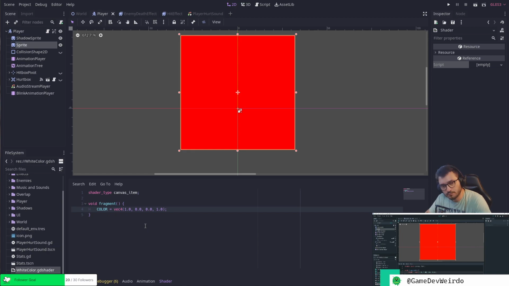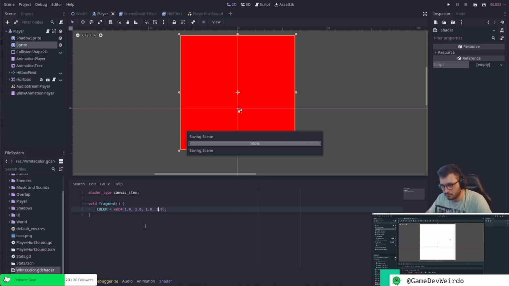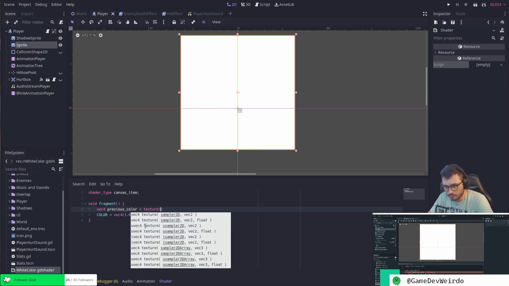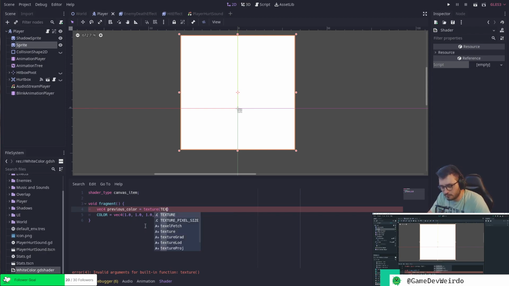But we actually want to use white, right? Well, this isn't quite what we want because we don't want our character to become a giant white square when he's blinking, right? So what we're going to do here is create a new variable. We'll call this previous color, and we'll set this equal to texture. This is a function inside of the shader language, and it basically accesses a pixel on the texture, and we have to tell it which texture we're going to access. Well, that is TEXTURE, everything uppercase.